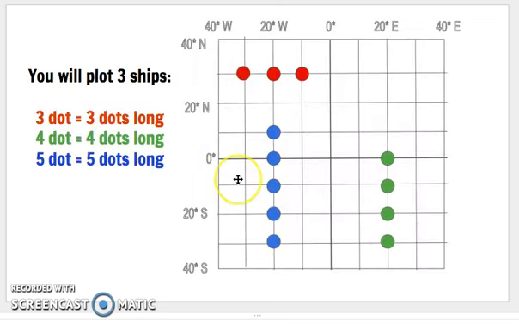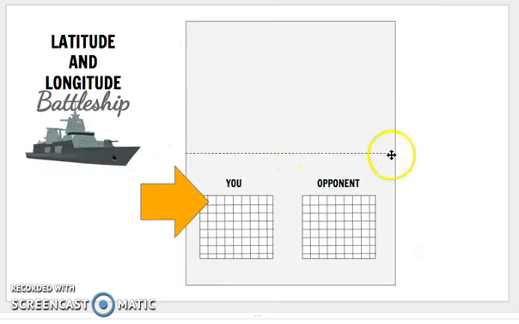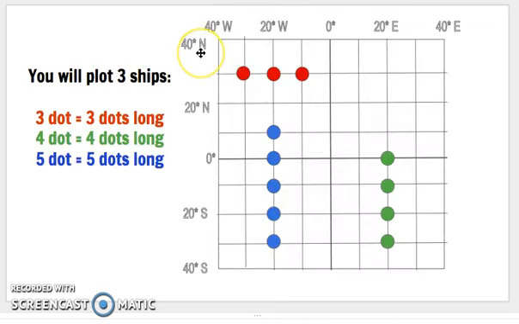Okay, so again, let's say here's our example. Here are our ships. Now, if you've never played Battleship before, you and your partner can't see each other's boards. That's why there's a folded or a dotted line here. You're going to fold your paper so your opponent can't see. But your opponent is going to try to guess where your ships are using the coordinates of latitude and longitude. So let's say your opponent guesses that one of your ships is at 20 degrees north and 20 degrees west. So that would be right here. You don't have any part of your ship there, so you'll just tell them, miss.